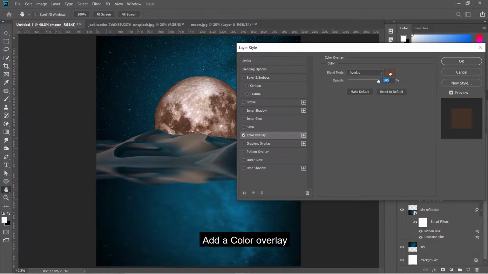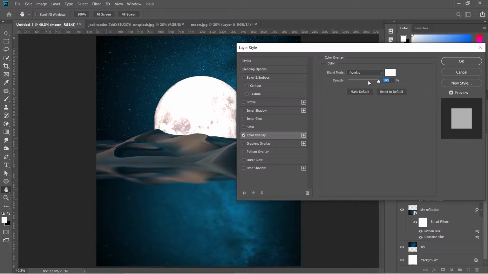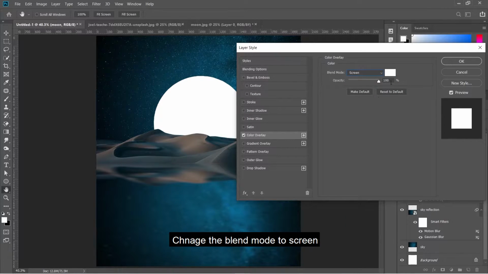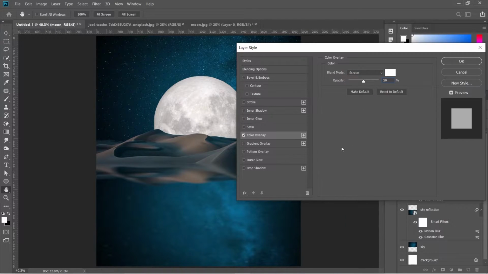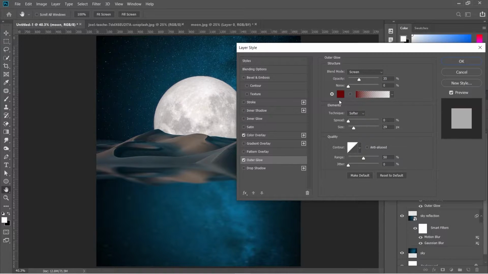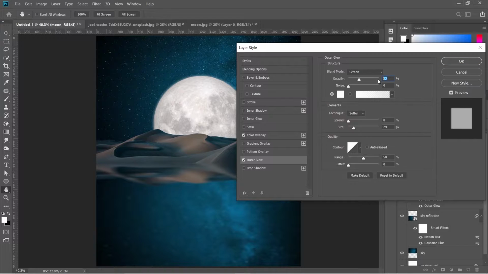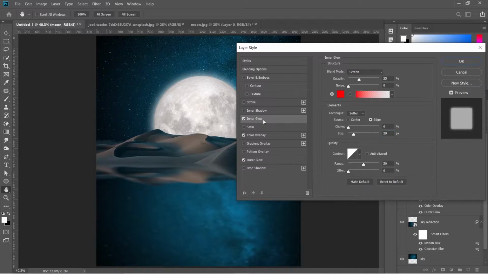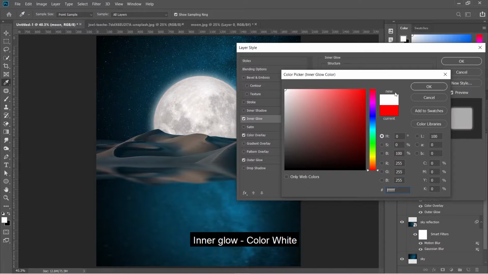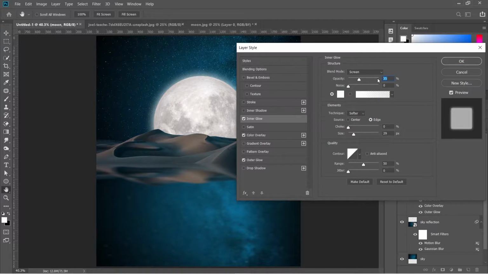Add a color overlay, white color, and change the blend mode to screen and opacity around 50%. Also add outer glow, color white, opacity 50%, size around 100 pixels, blend mode screen. Inner glow, color white, opacity 50%, blend mode normal, size around 35 pixels.